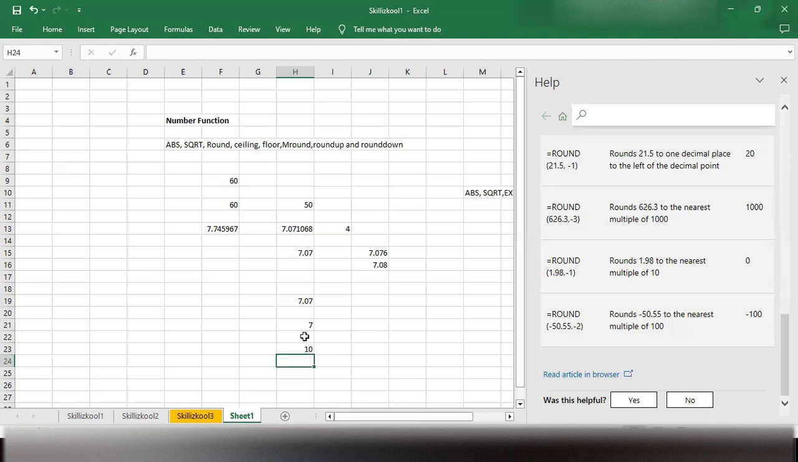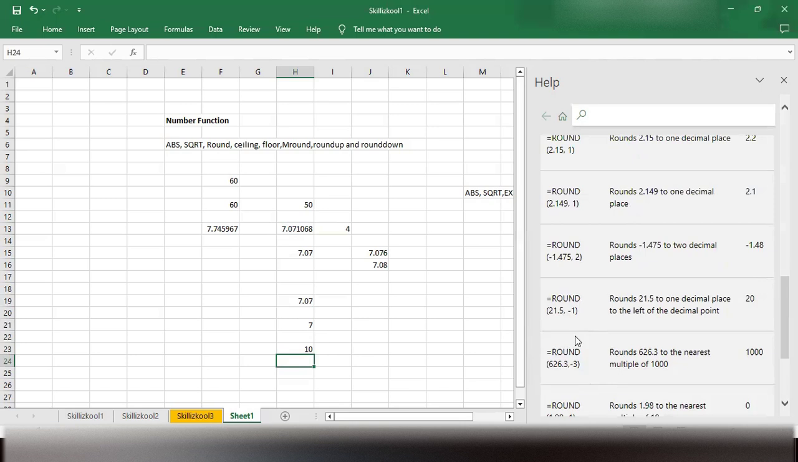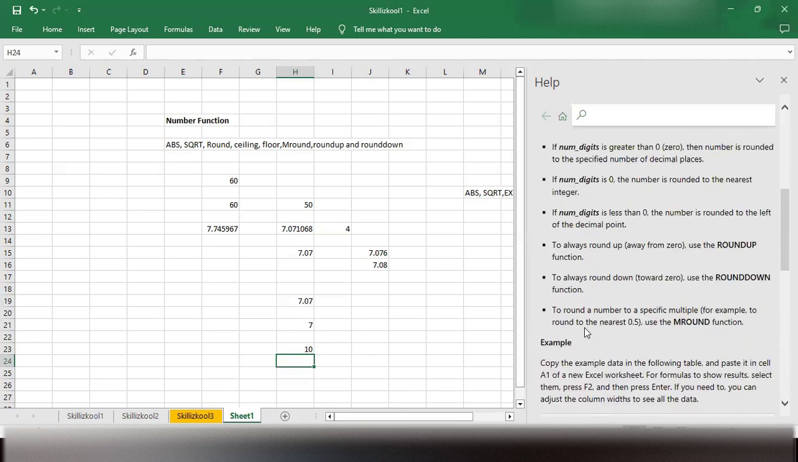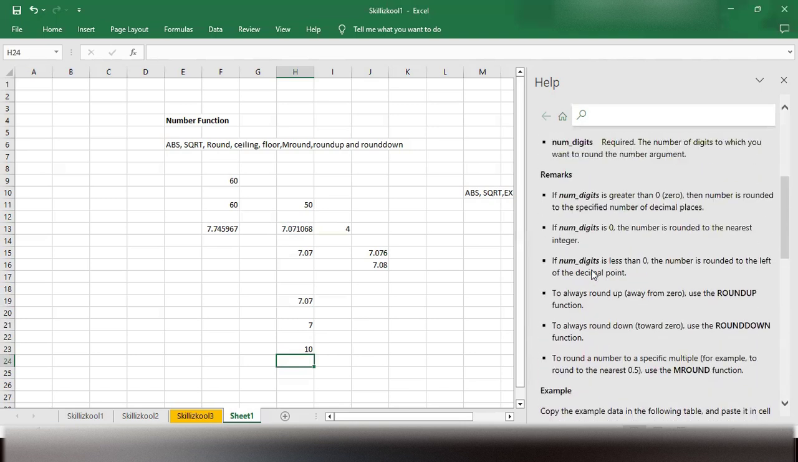This is the advanced concept of the round function. Herein, if the num_digits is less than 0, the number is rounded to the left of the decimal point.